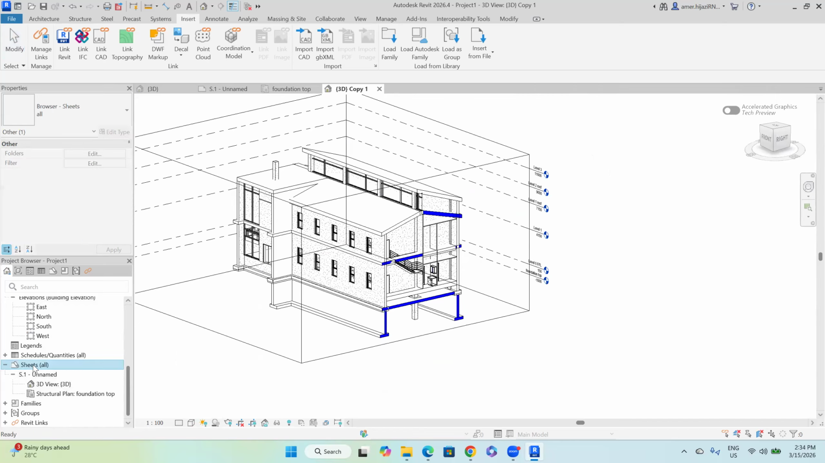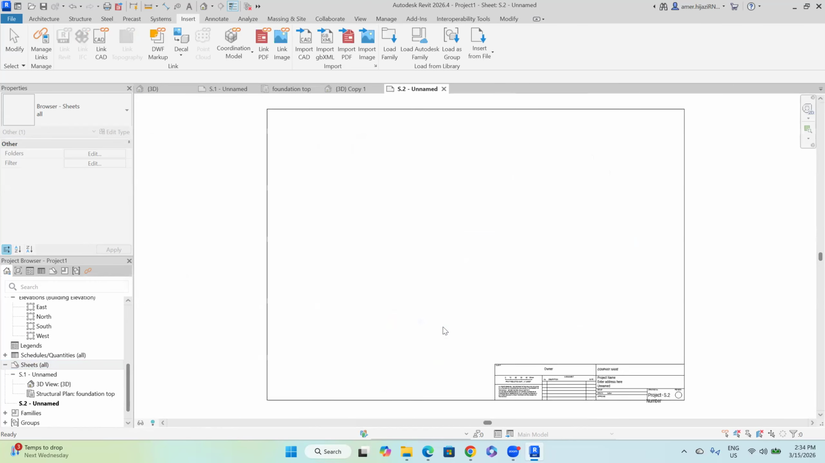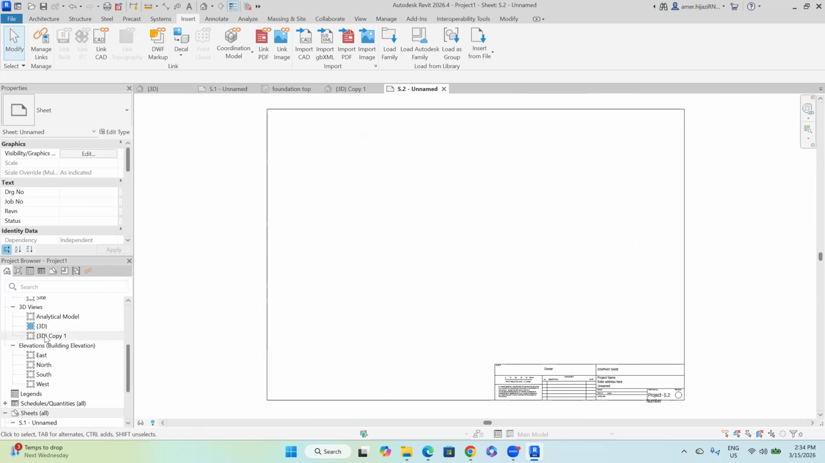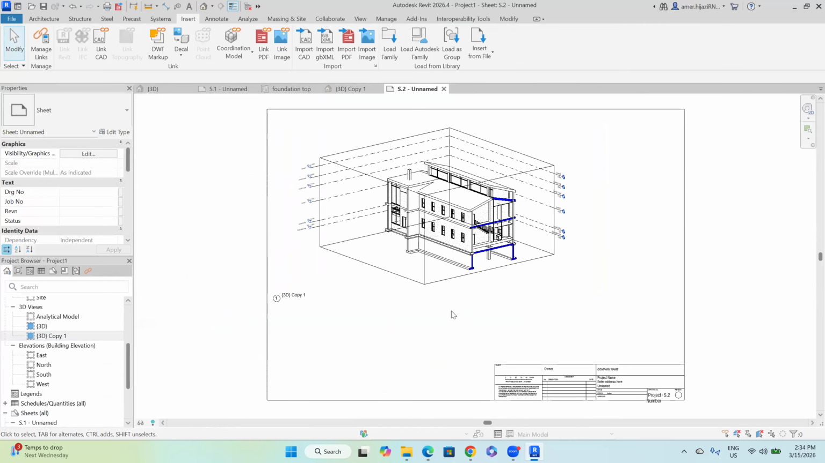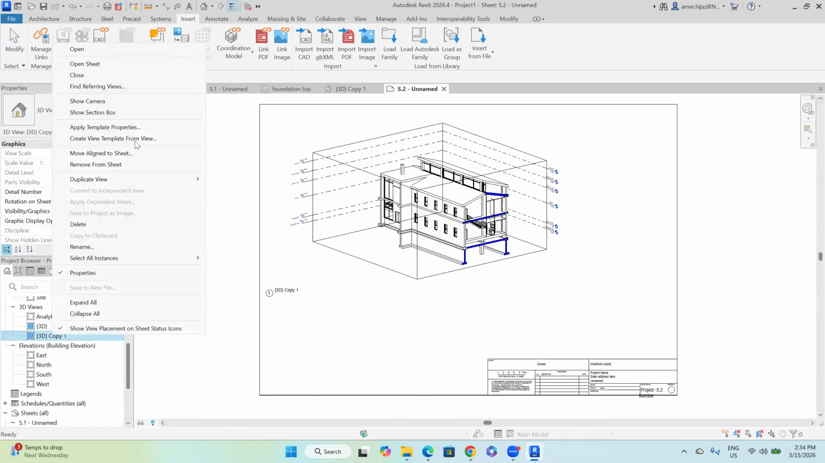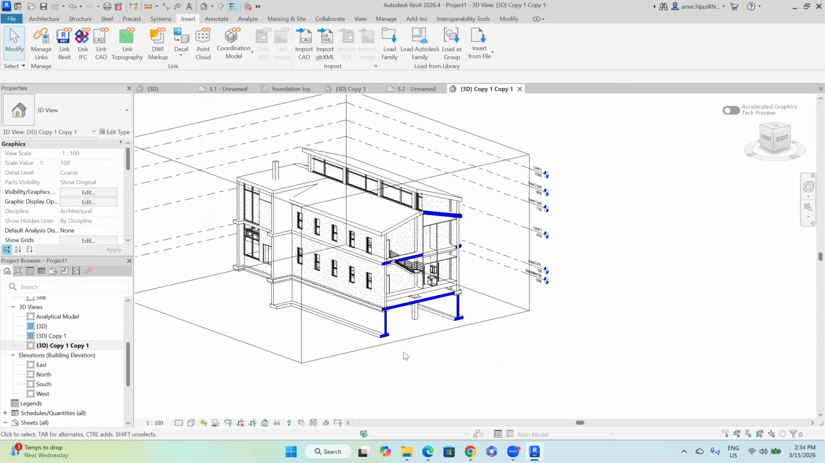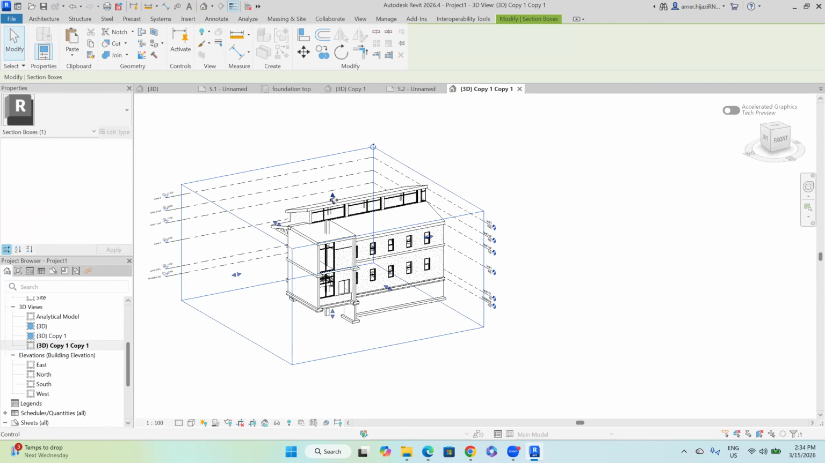Again, if I go to the sheet, a new sheet, I will select the title block that we have, and I can add the detailed one. Okay, like this one. Okay, if I need to have different views, again, I need to duplicate this one with a detail. Okay, maybe you can have it like from this side.